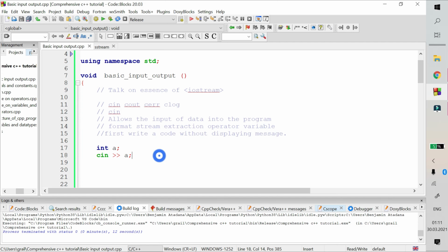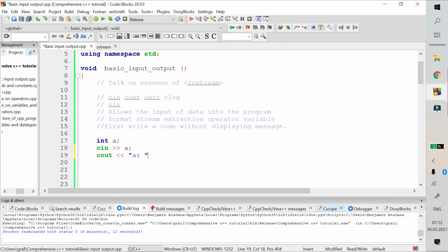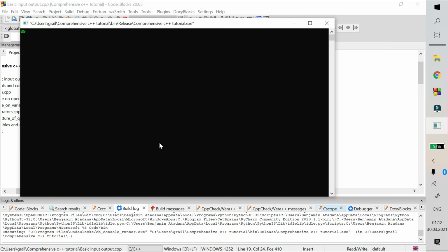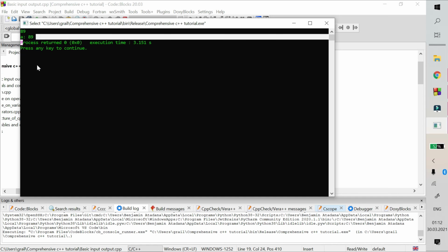Now I would like to prove that this variable was assigned to a. So what I can do is print out this a, and note the sign of these operators. I used the two less than signs because I am outputting. That's the cout, right? So I would output a. I'll just make it a string, a, like this, and then a, right? So we run this, and then I input 89, enter. Then we see that a is now 89. So this data that I entered got assigned to this, right?